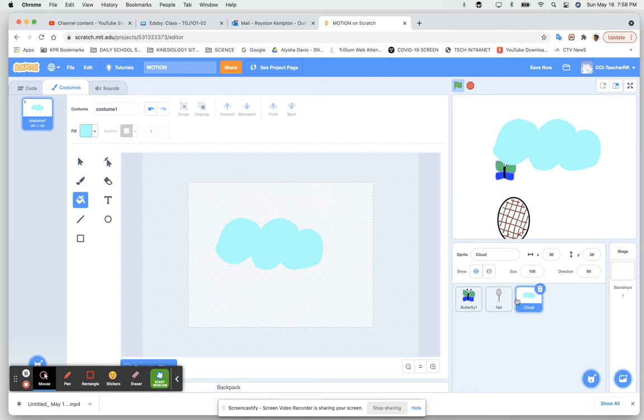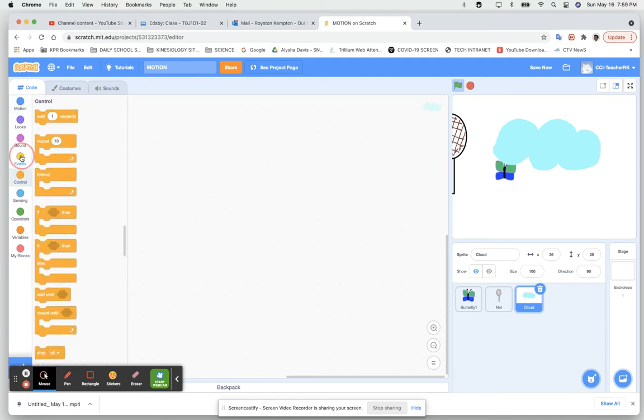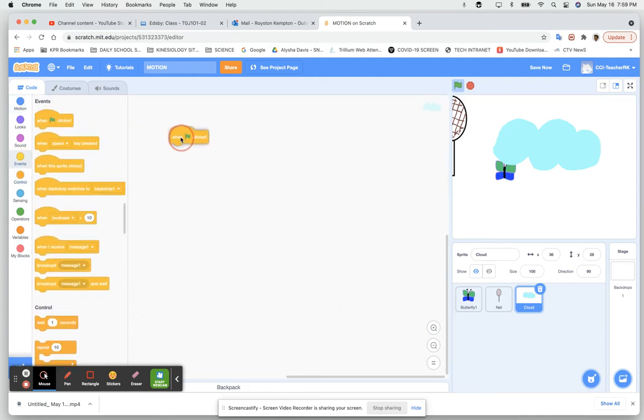So I'm going to make sure it has a name, called cloud. I'm going to go back to my code. And I want my cloud to move by itself. So I'm going to need to start the game with when the green flag is clicked. Now I use this for my net also. So as soon as we start the game by clicking the green flag, this is going to activate the code that follows. So I want my character to simply move.